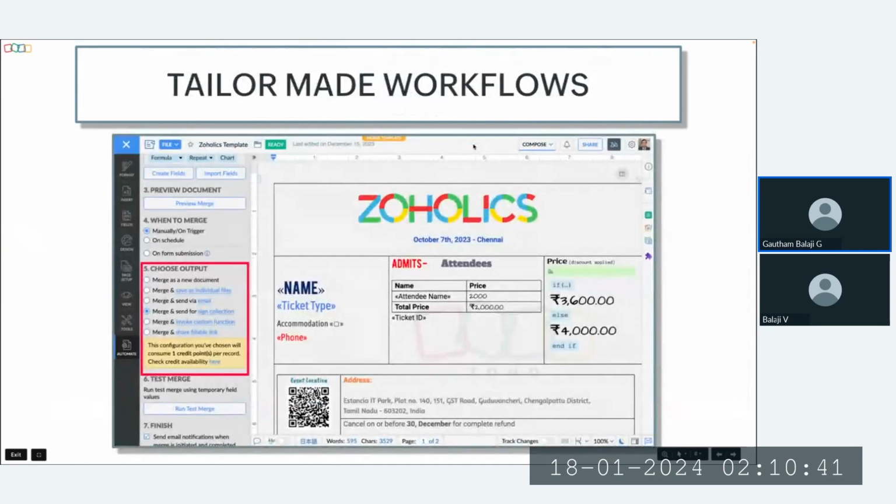And let's see some of the tailor-made workflows that we already have in Zoho Writer. As you can see, within Zoho Writer's UI, we have various output options.